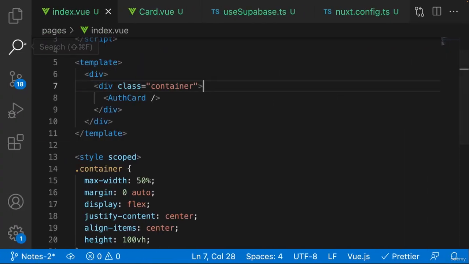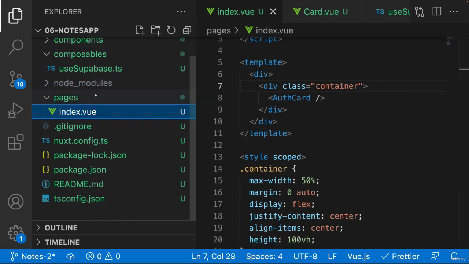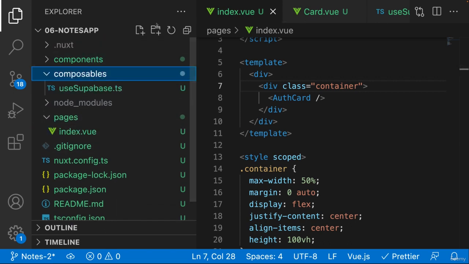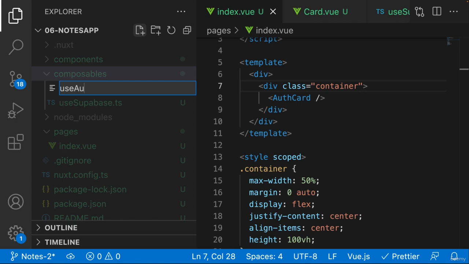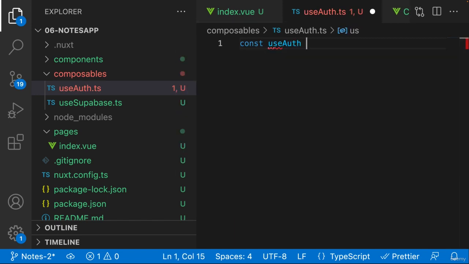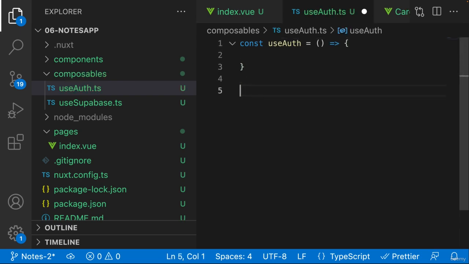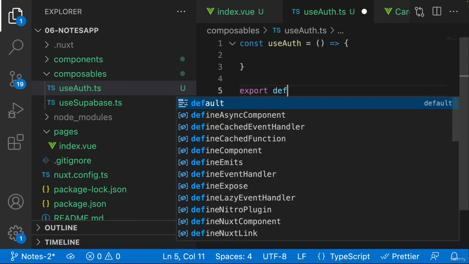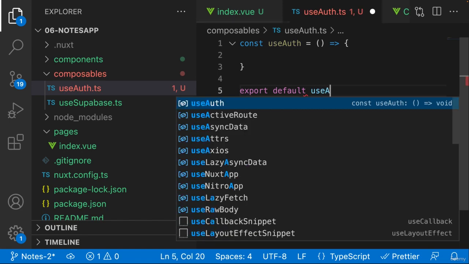In order to do this, I'm going to create another composable. This is going to be a useAuth composable. So I'm going to say useAuth.ts. In here, we're going to store a few things. So I'm going to say useAuth. And over here, I'm going to go ahead and create this function. And let's just go ahead and do an export default of useAuth.